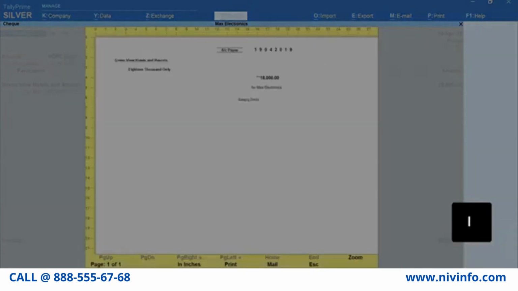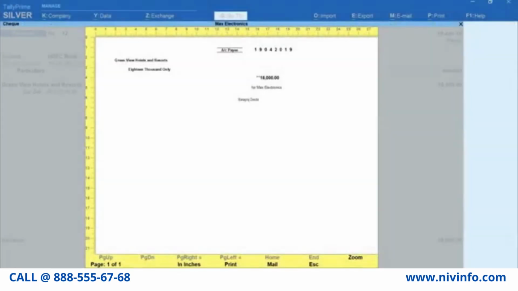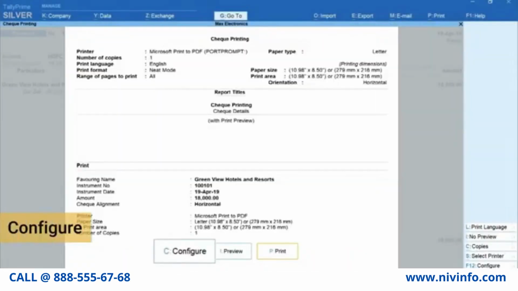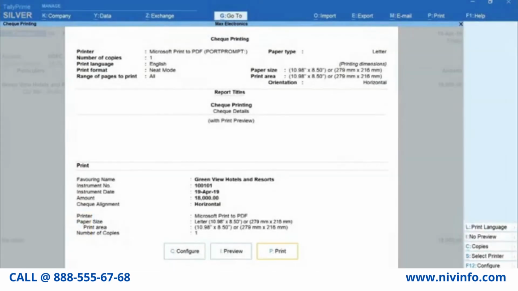Press I for preview. Alt plus Z for zoom. Press Escape to go back. You can use Configure to change the printing options. Press P to print the check details.